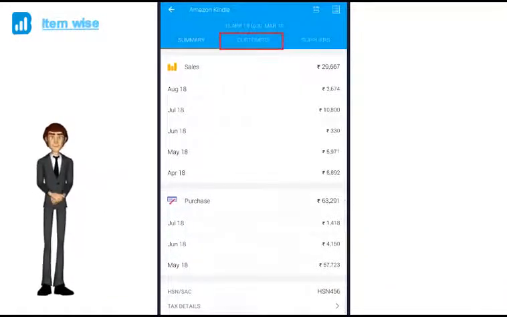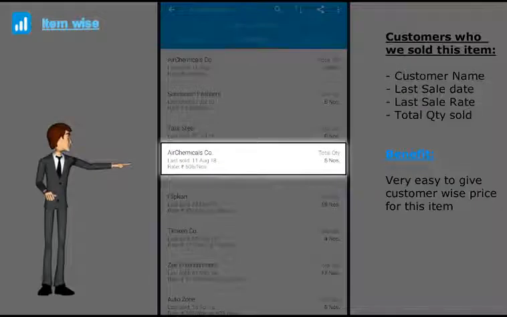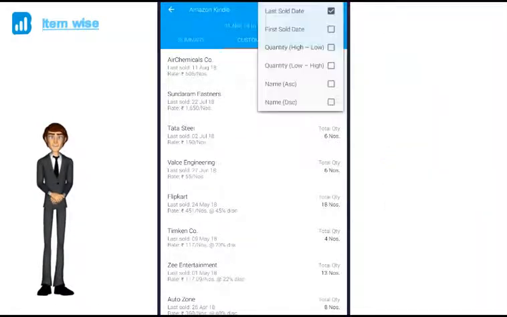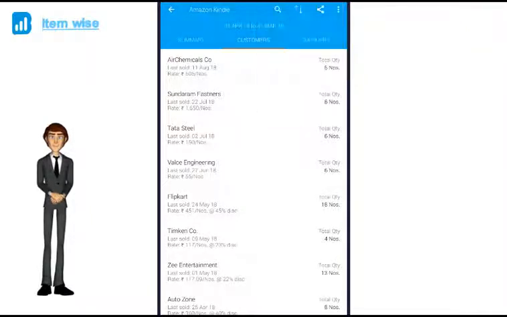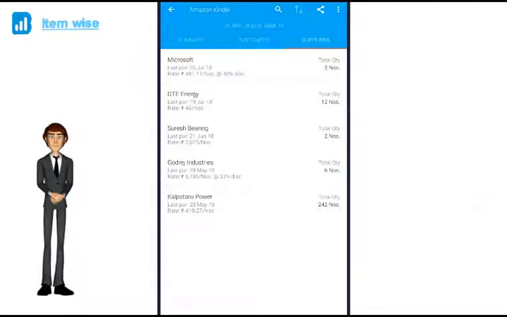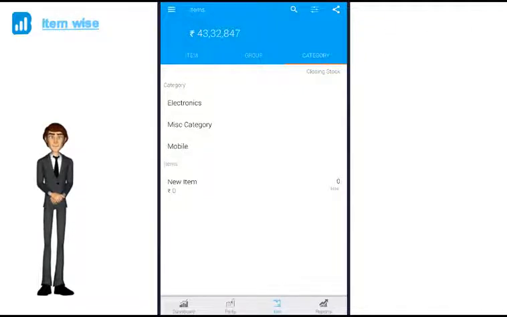If I click on customers, I get to see all the customers to whom I have sold this item. When was the last date I had sold this item, at what rate, and the total quantity sold. This makes it very easy for distributors or traders to give price quotation on the go. You can also sort this report in multiple different ways. If I click on suppliers, I can find out all the suppliers from whom I have purchased this item. You can also drill down stock group or stock category wise.